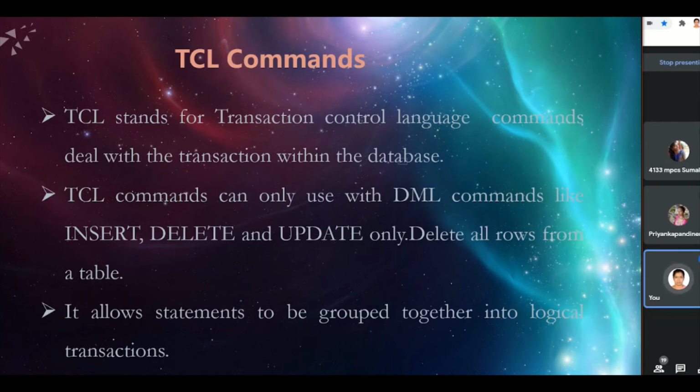DDL commands are auto committed, means when we create, alter, drop, those are automatically permanent changes in the database. DML commands are not auto committed, we have to manually commit them. Committing means, what is the meaning of that? Permanently saving those updations and modifications on the databases by using these TCL commands.